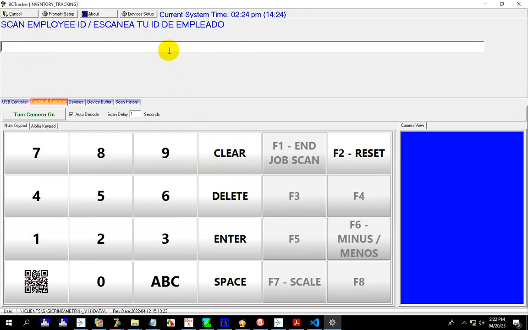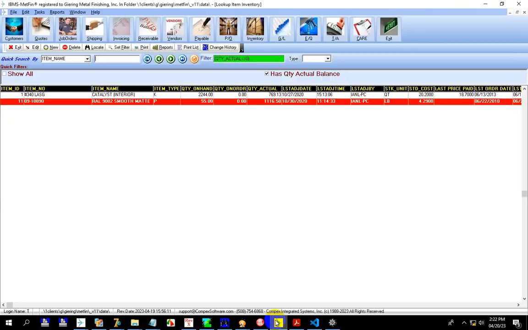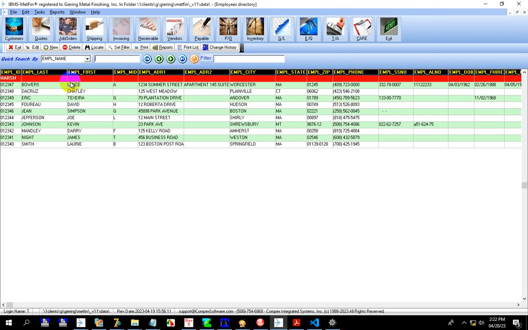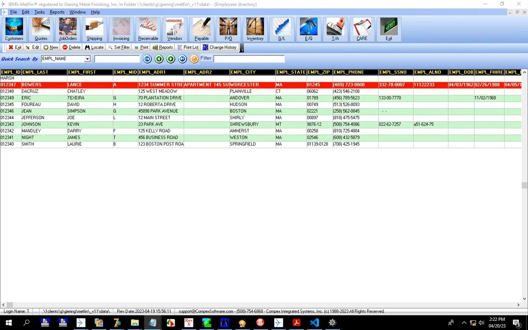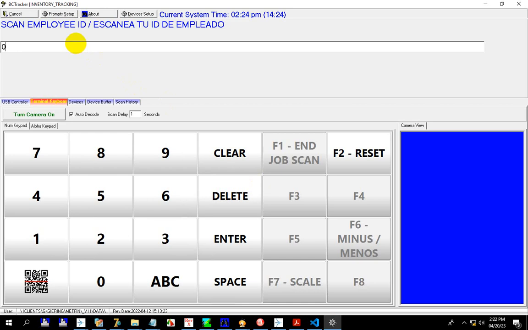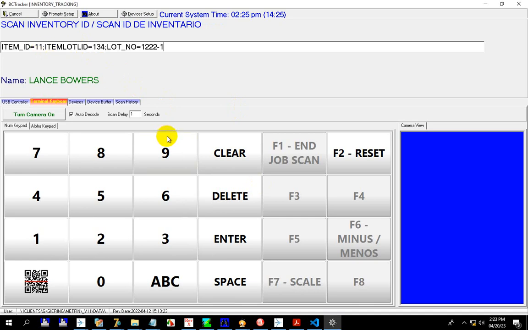Okay, so this asks us to scan an employee ID. I'm going to identify an employee to use. All right, let's go ahead and use 012347, Lance Bowers. 012347. That identifies who scanned this, and when it asks for the scan inventory ID, that's when it's asking to scan that QR code from the label. So I'm going to paste that value.